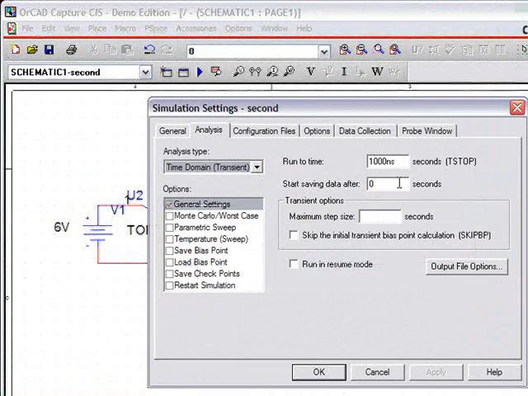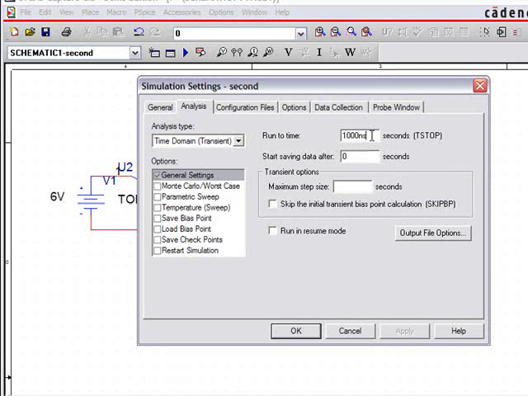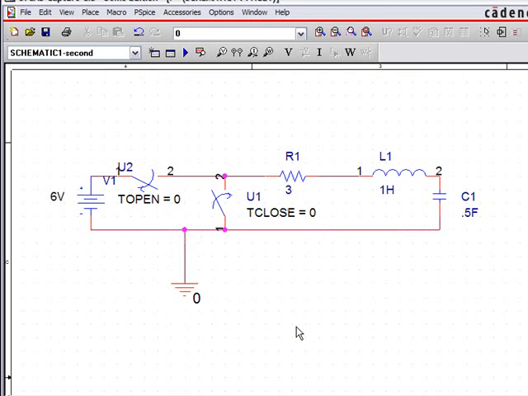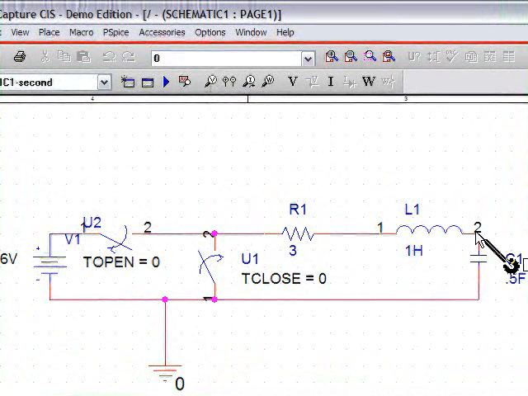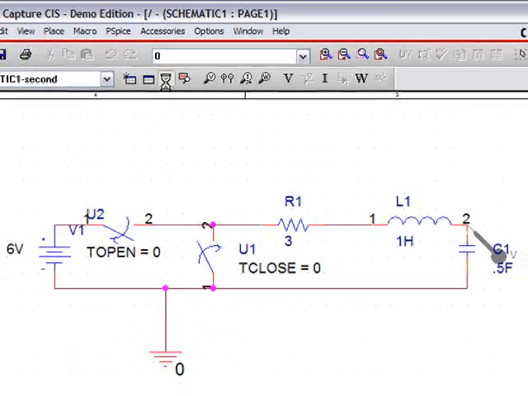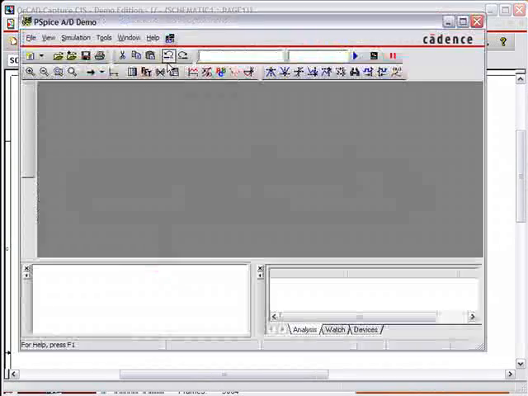So I'm just gonna put runtime 6 seconds. That's what I found. Sometimes you have to play with the runtime to get the exact runtime you need to see the response. Also, maximum step size, whatever, if you want it exact. Okay, let's go ahead and run it. But before, we need to put our probe right over there, because we need to find out the voltage of the capacitor, how it's going to change.